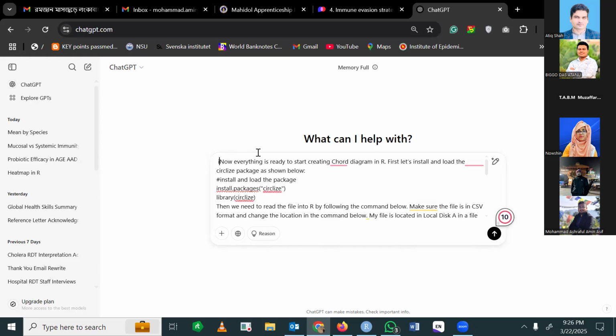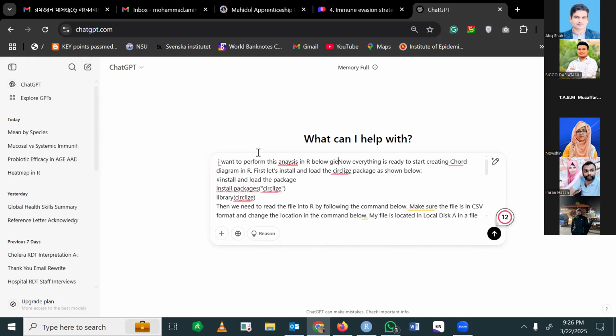I want to perform this analysis in R on below given str.